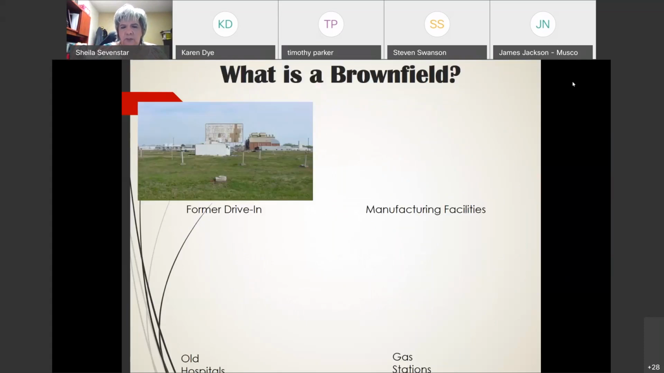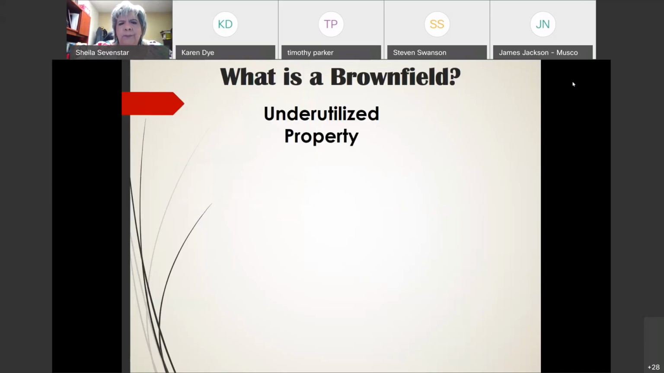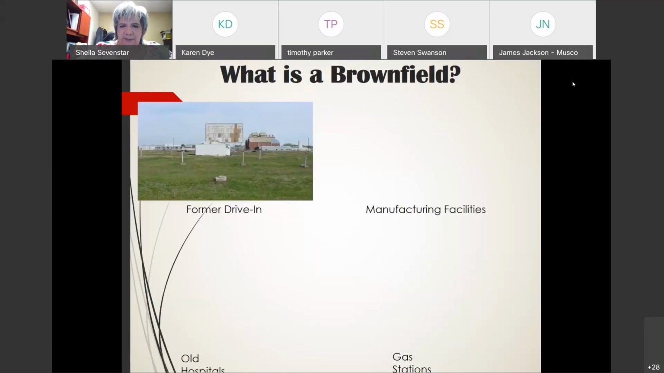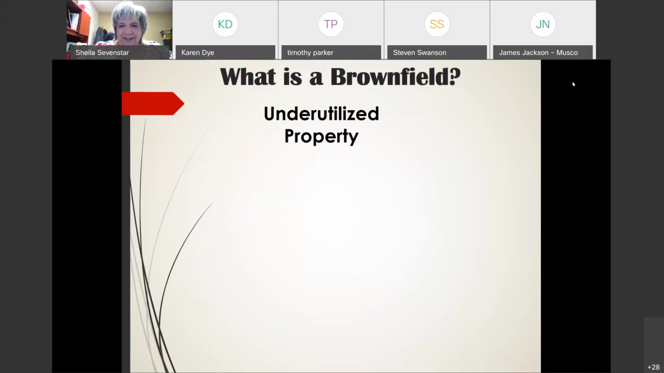All my pictures aren't showing up for some reason. But anyway, I'm supposed to have some pictures of different potential brownfield sites. I've got a picture here of a former drive-in, and my other pictures aren't showing up. But it could be manufacturing facilities, old hospitals, gas stations. I know there have been some abandoned schools. Okay, for some reason, my pictures aren't showing up, because I had pictures of underutilized property, abandoned properties.